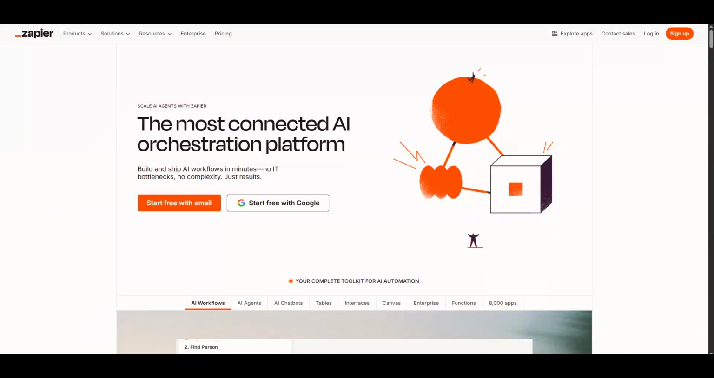In today's video, I'm going to teach you how to set up GPT Zapier custom actions. So whether you're new to Zapier or just need a refresher, this tutorial will guide you through the process step by step, ensuring you can harness the power of automation effectively.